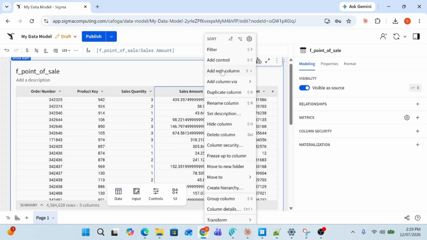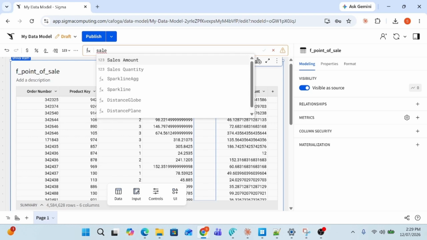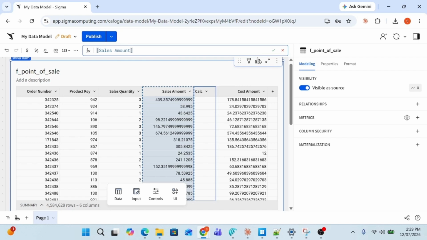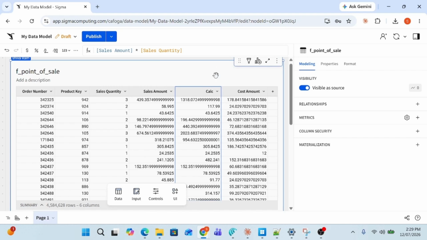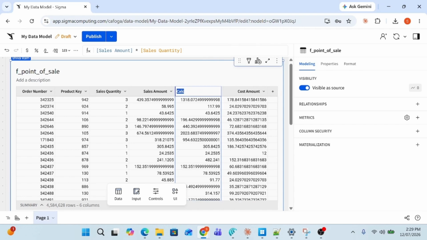On this table, add a new column. What exactly are you doing? Sales amount into sales quantity. Let's rename this: if you double click on it, total revenue, total sales revenue. Make it sales revenue only. Yes, so this is what we are going to create.